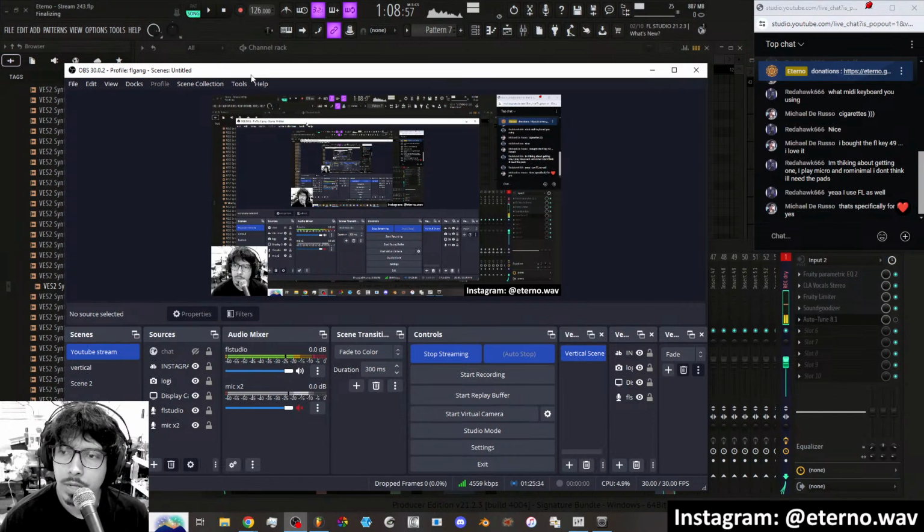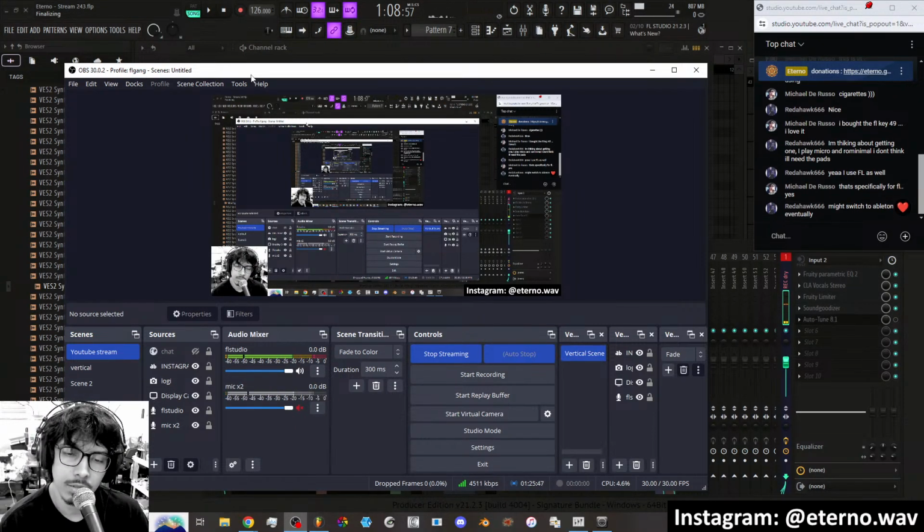Thinking about getting one. You play micro and bro minimal. I don't know. I'll need the pads. Usually, the pads are just to play things in, but I usually just use the keys themselves and play stuff in like that. It's probably better with the pads, but for some reason I got used to using the keys instead, and used to the different velocities that I can do using the keys, which is cool.